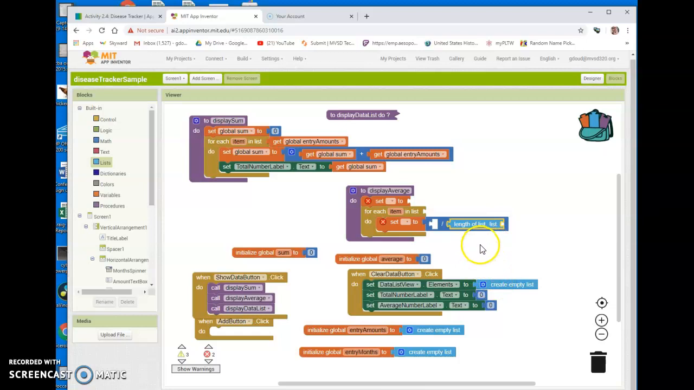Once you've done that, you should be able to get your app to work, but of course, you're going to have to add the appropriate green set.text block and get the appropriate variable block, and that's going to have to go down below in your code here. Get that to work, and the next video will show you our final display data list procedure.